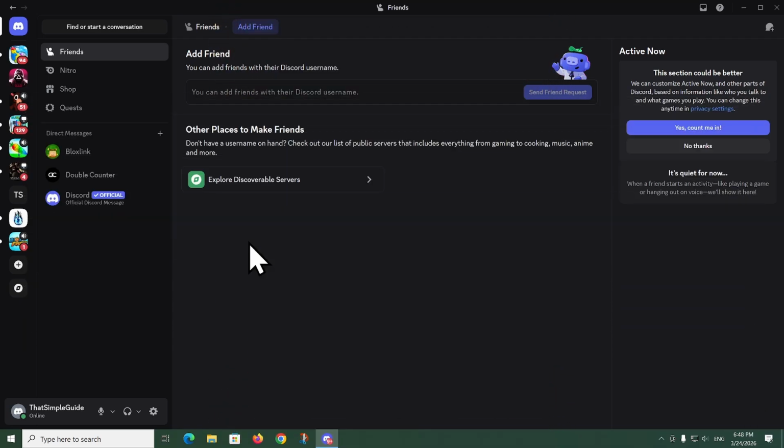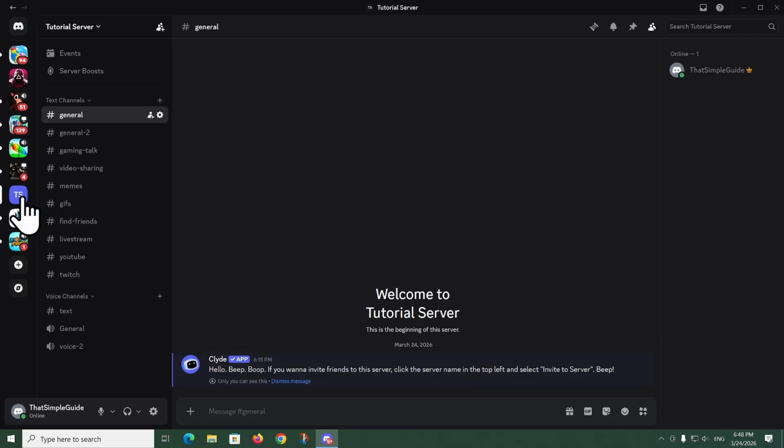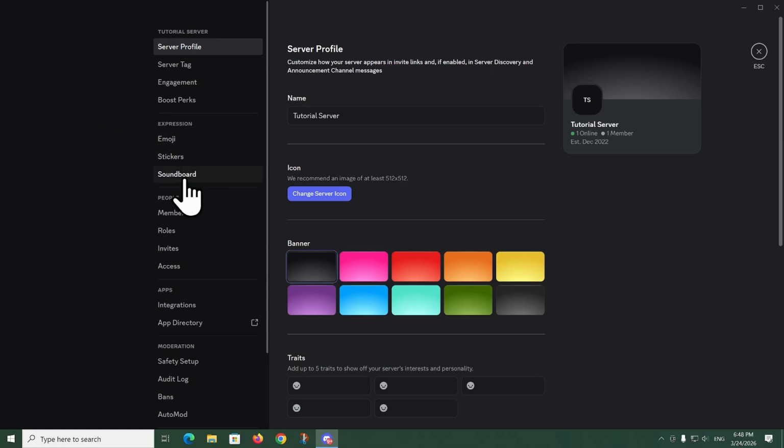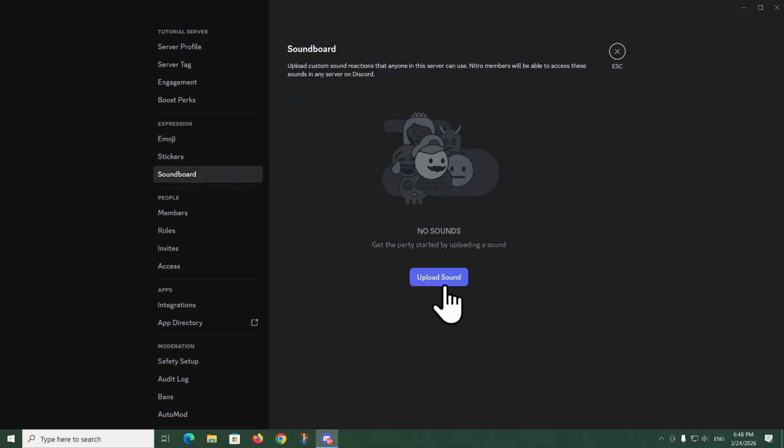Alright, so let's get right started. First, we want to head to the Discord server, which in my case is this one right here. And then from here in the top left, click on your server's name and then click on server settings. And then from there, go to Soundboard and click on Upload Sound.